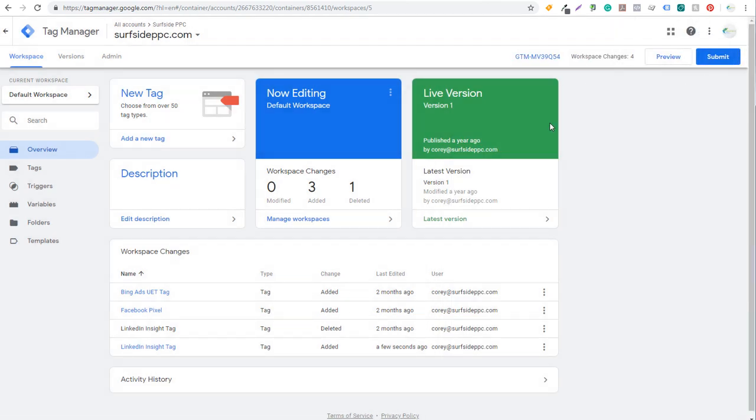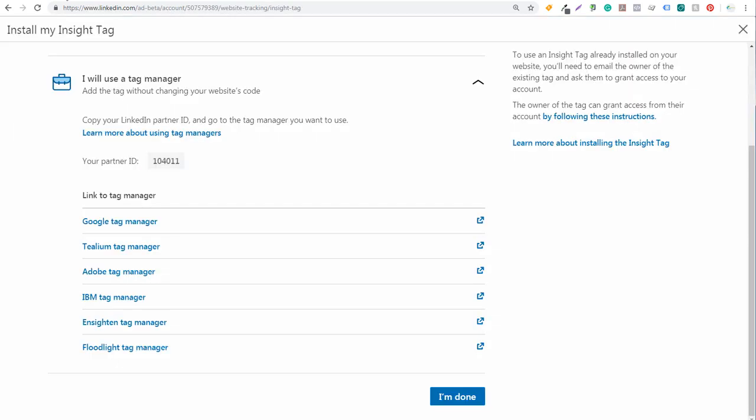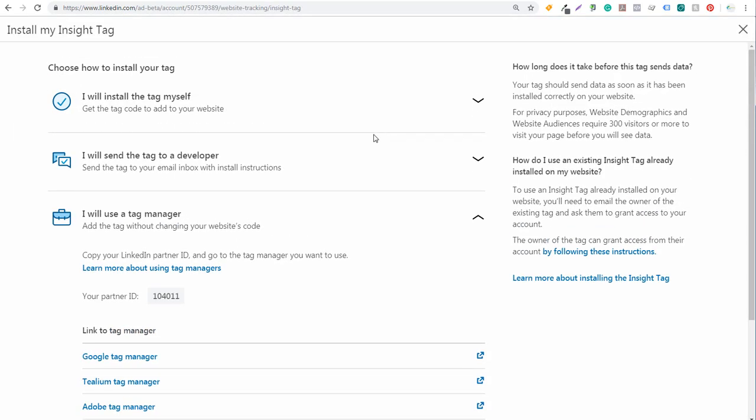You can either use Google Tag Manager. So we just added the LinkedIn Insight tag that easily using Google Tag Manager. Obviously you will need Tag Manager installed on your website. Or the other option is to use a plugin like insert headers and footers, or just put it right above your body tag. So that's the first step that you're going to need in order to use conversion tracking on LinkedIn, is to make sure you have your Insight tag installed on your website so that LinkedIn can track everything that's happening on your website.